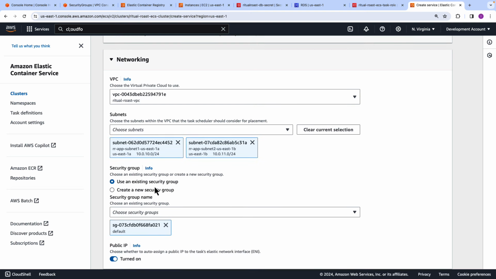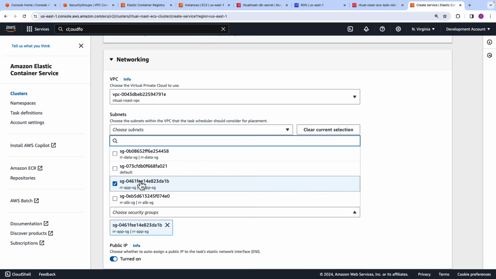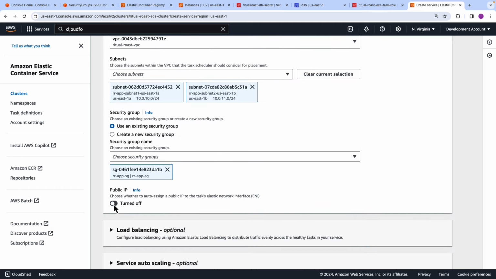You then need to define a security group, not the default security group. Obviously, we want to allocate these containers to our app security group because that has the right set of inbound rules. We do not need a public IP for our containers. They are, after all, in the private subnet, so that's good.